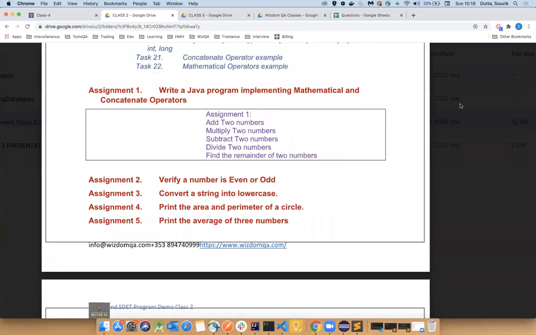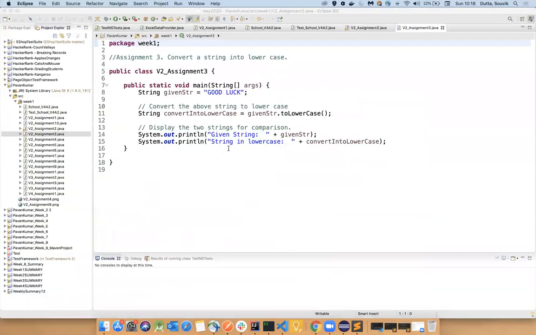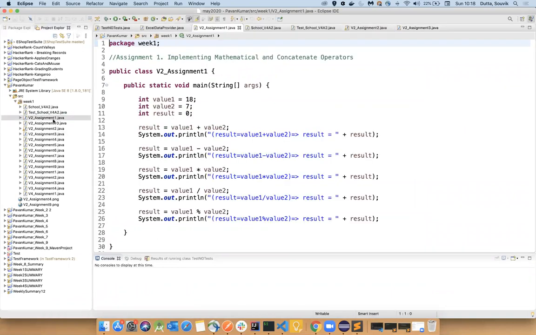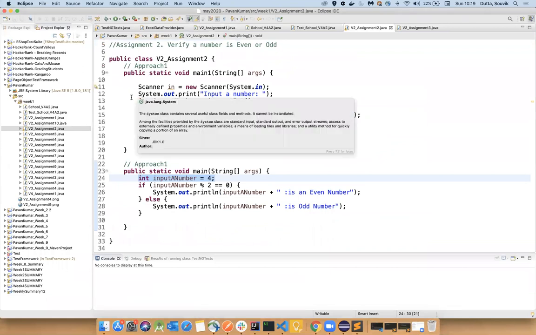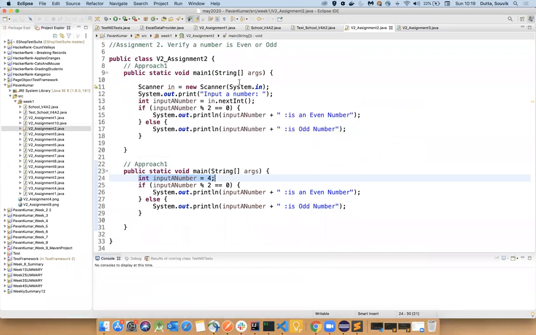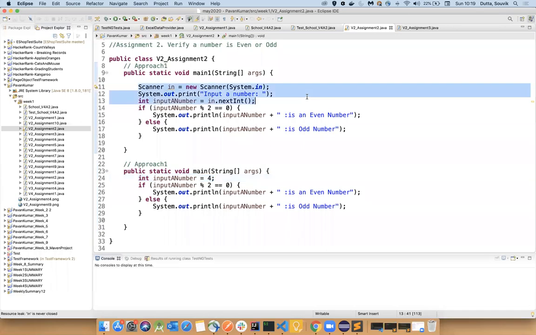Yeah, hello. Can I come in with a scanner to verify the number is even and odd? Yeah, scanner is... Why you? Nothing. Okay, so scanner is nothing but... Yeah, I can hear you. I can hear you.